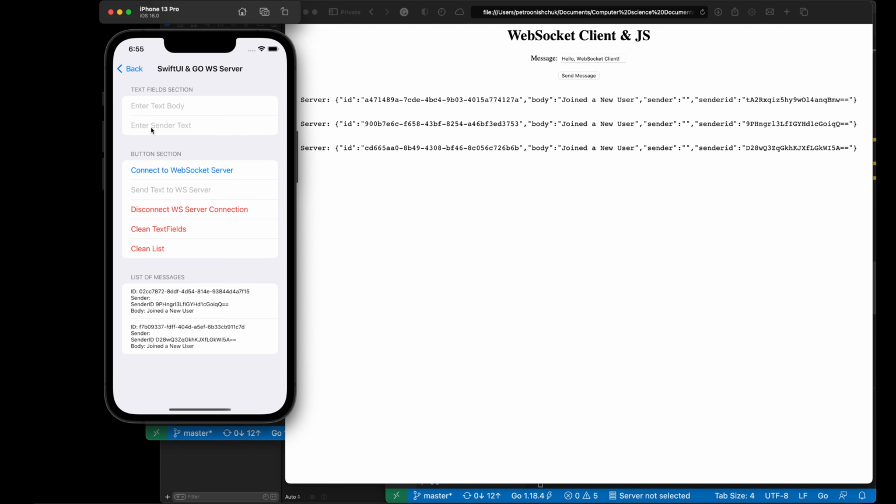Let's start with the first message from our iOS device. As you can see, I create the message text "from iOS". Sender will be iPhone 14 Pro. And when I tap send, we send this message to our WebSocket server, and our WebSocket server sends this message to all clients connected to it: our iOS client, web client, and also the Golang client.